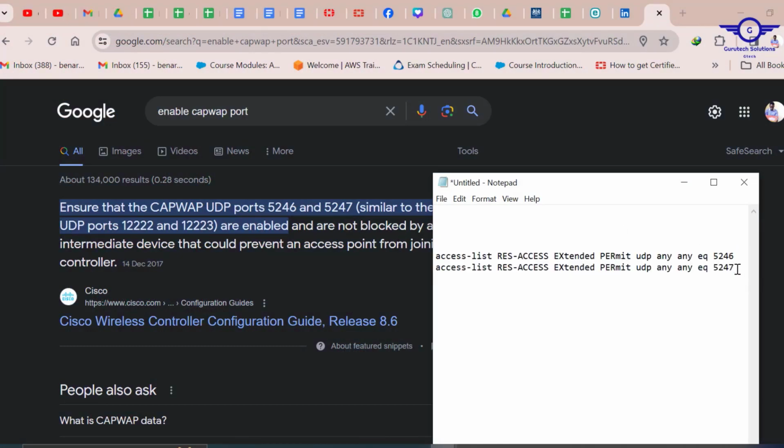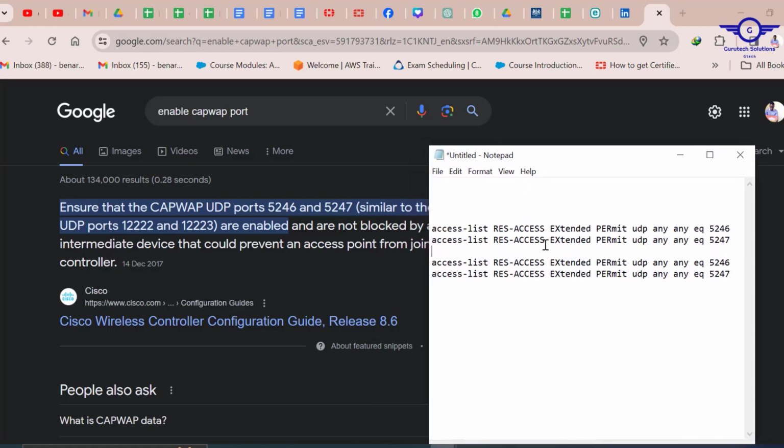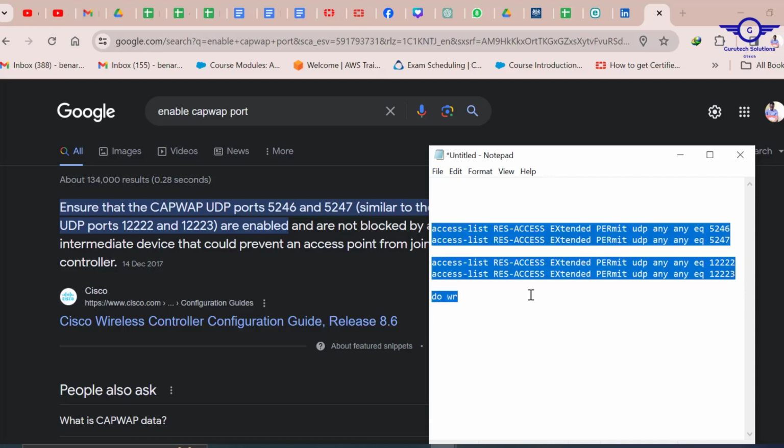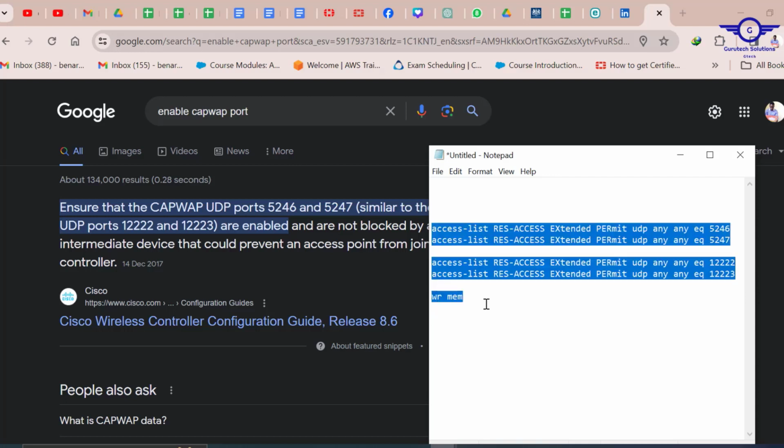These are for CAPWAP, and these are for LWAPP, the lightweight access point protocol. So 12222, and then another one is 12223. I hope it's going to work. Let's just pray. Not actually, but write memory, WM. So these are the ports that are going to enable the service for CAPWAP.